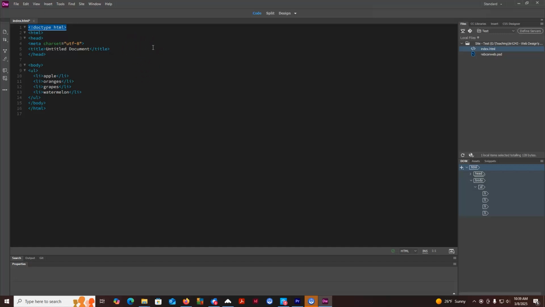But for the most part, many of them do. They start with one and end with one. So this starts with an HTML and this ends with an HTML. Now there are two sections of an HTML document. One starts with head and it ends with head. This is called the heading portion of an HTML file.